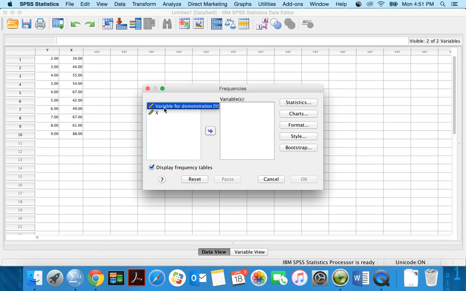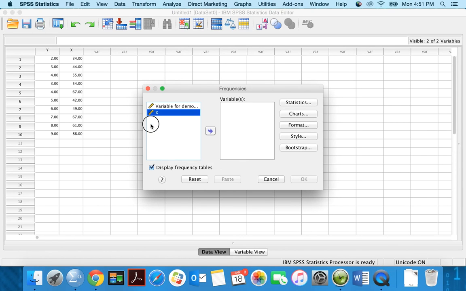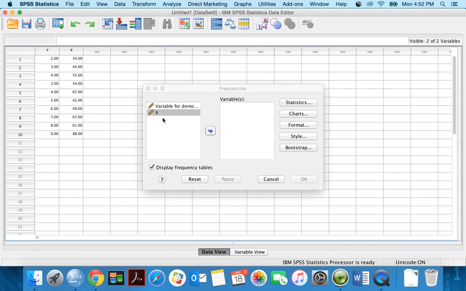It's not that important here, but when you have large data sets with lots of variables, you may want to either display the variable names here or the labels. It is displaying the labels now, and that's the default, as you can see. The reason there's no label for X is because I didn't enter one. So there literally is no label back here. So it's just choosing the variable.